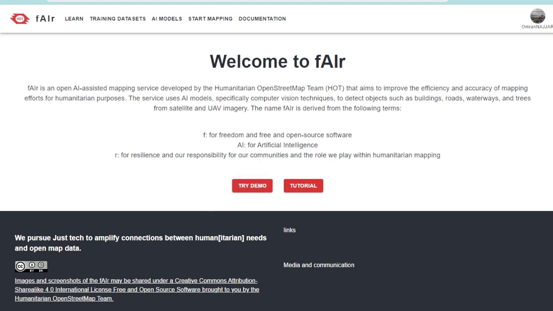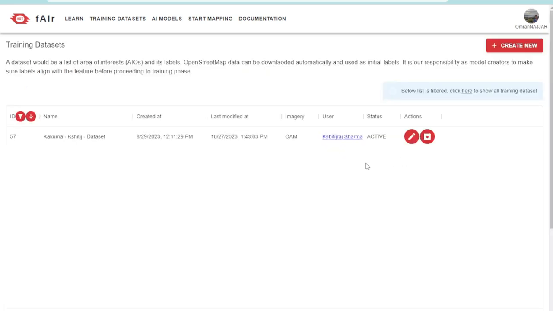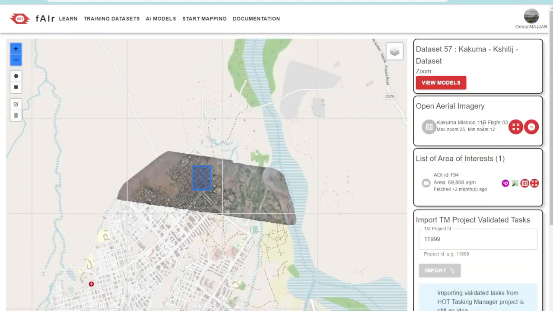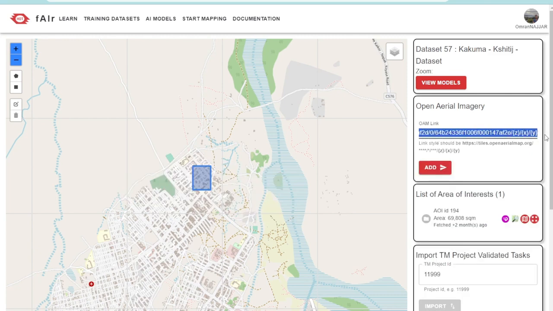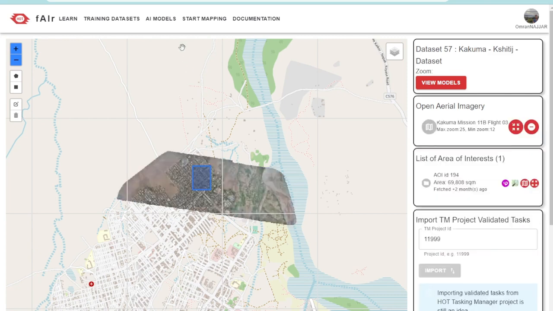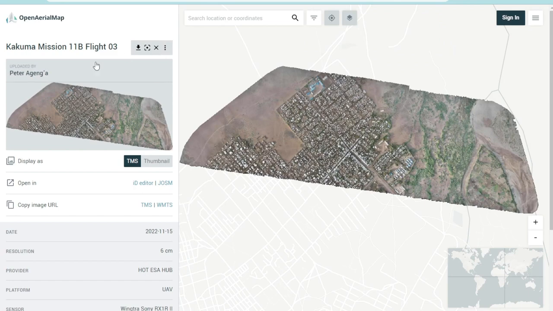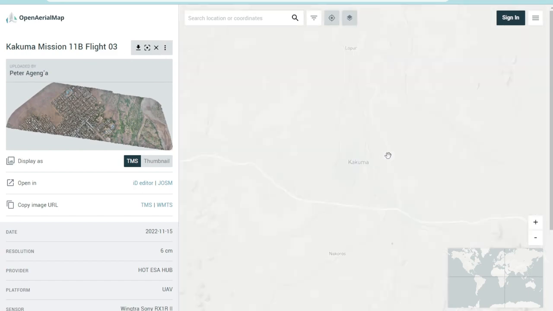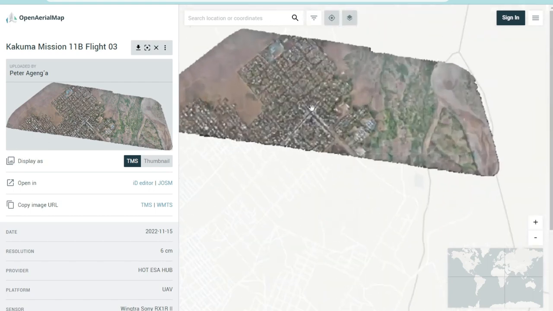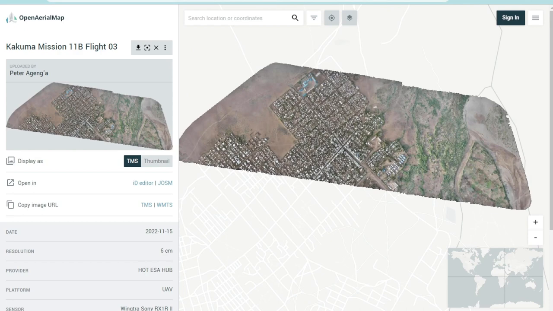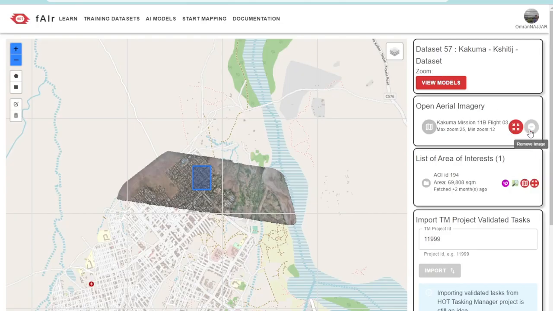We're using here the development environment, and we will try to create a demo by creating a training dataset. That training dataset will be using an Open Aerial Imagery link, which is here. This Open Aerial Imagery link is coming from OAM, for the Kakuma mission flight that is deployed already in OAM. We use the link from the TMS from here, and we added it in OpenAerialMap.